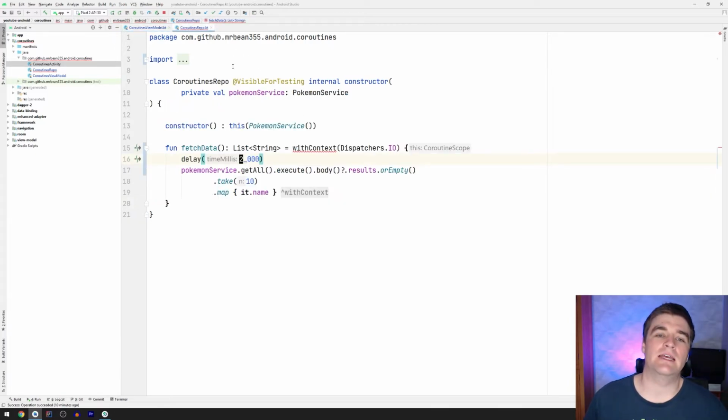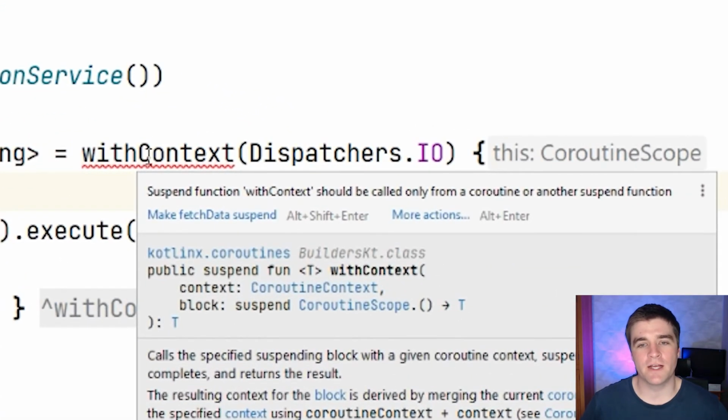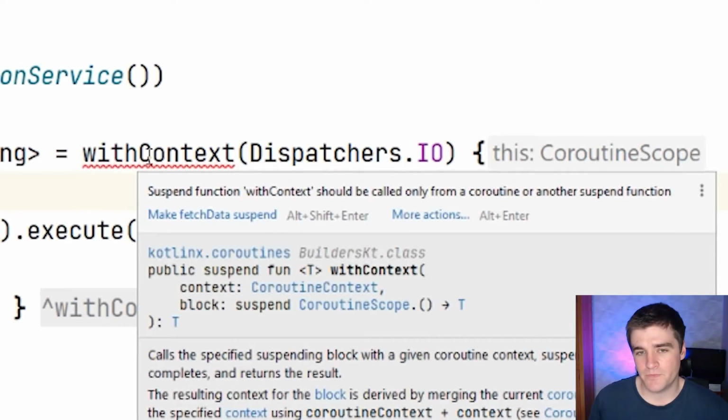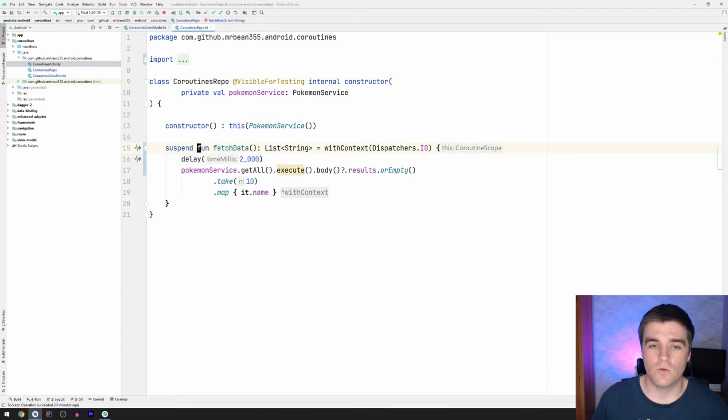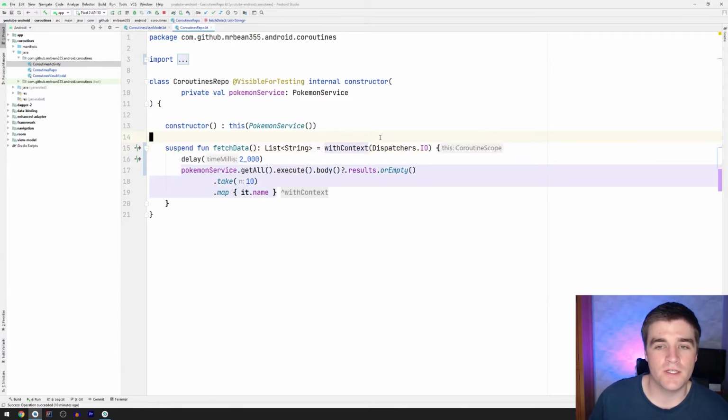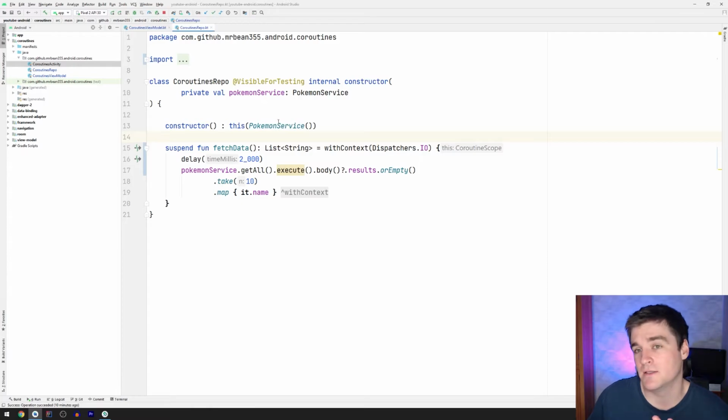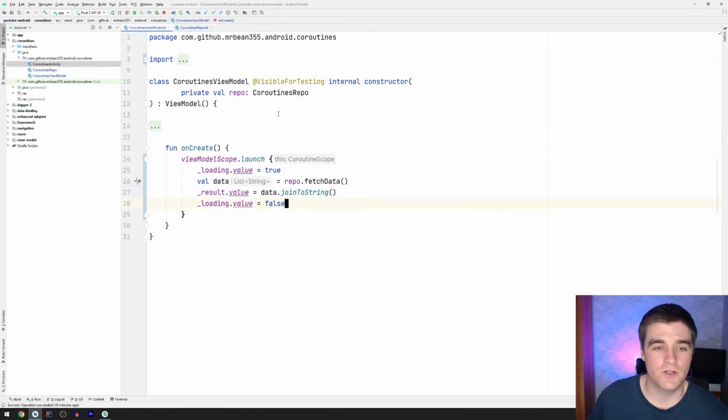Anyway, we see now that there is red in the repo, which is obviously not good. And it says that suspend function withContext should only be called from a coroutine or another suspend function. And this is where the suspend modifier comes in, and we can just add it onto this function and all will be right after that. Since withContext must be called within a coroutine or a suspend function, we just make it a suspend function. Pretty easy. And then there's no change required in the view model, but it does have this little gutter icon to say that, alright, cool, I am launching a suspend function over here.